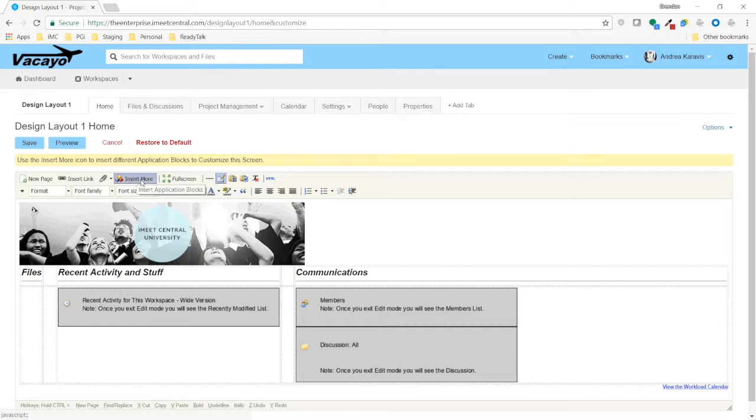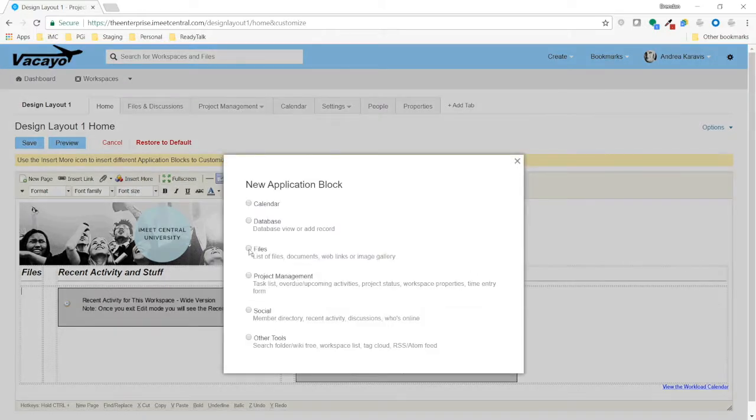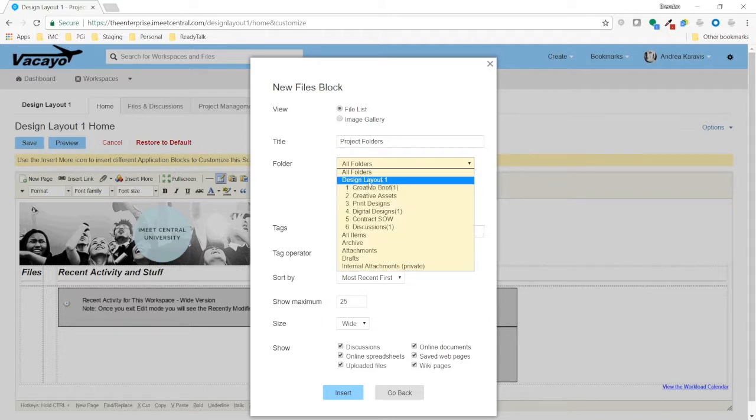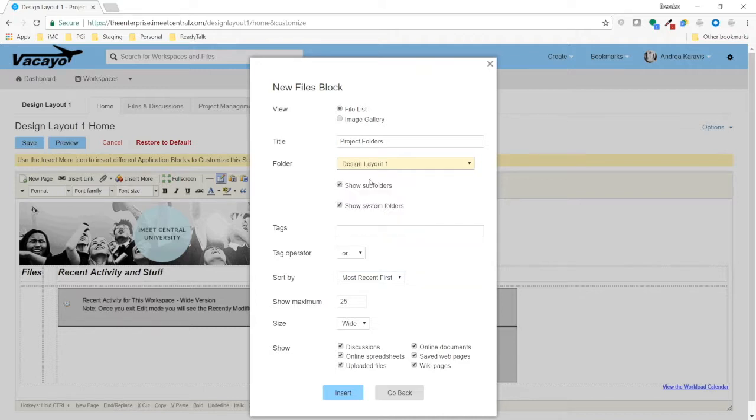So to do that, I'm going to go to Insert More, go to my Files application blocks. I want it to be a file list, and I want it to be called Project Folders. It asks me what folder I want to display in the block, and I'm going to select the parent folder, this one. Then I'm going to check this box that says Show Subfolders, and that will show me a list of all the folders at a parent level in this workspace. I want to sort it alphabetically. I want to show a maximum of 25 folders.